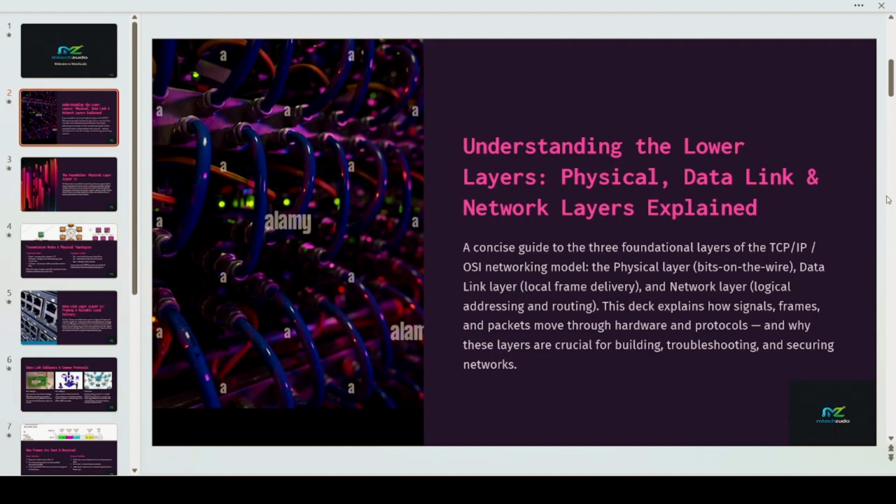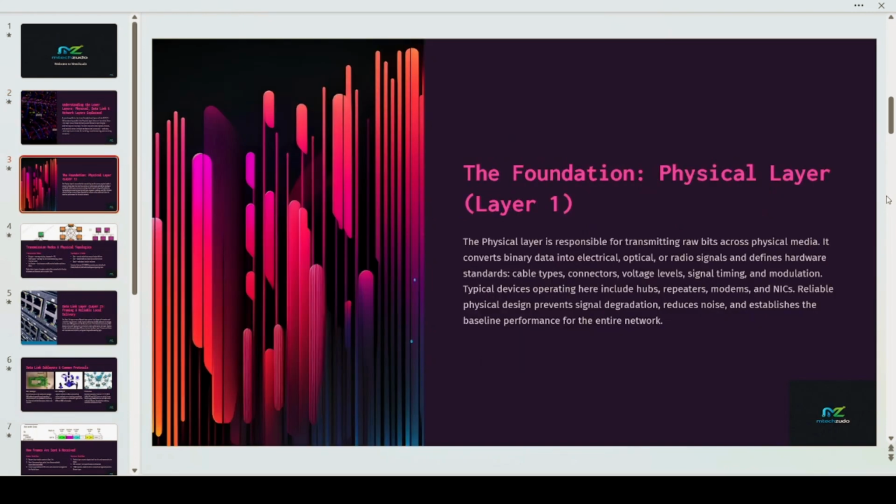First, the foundation of networking: the physical layer. The physical layer is the first and lowest layer of the OSI model. Its main job is to transmit raw bits, zeros and ones, over a physical medium. Think of it as the infrastructure that makes communication possible, the roads and highways where your data travels. It defines how data moves, not what the data means.